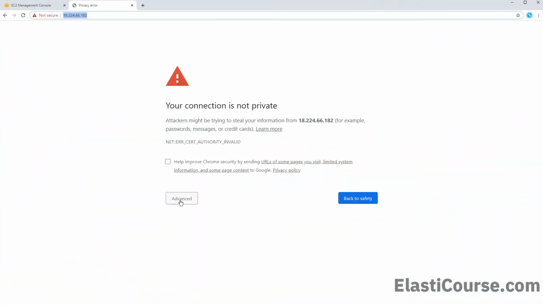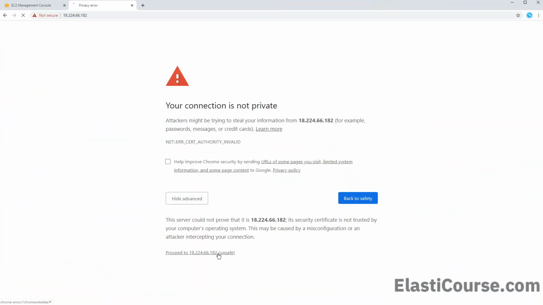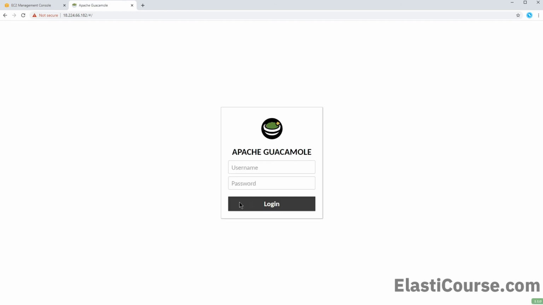So now once our server is ready, let's open it using HTTPS and the IP address. And this will show us the Apache Guacamole login screen. The application is already pre-packaged in this image, so we don't have to install it from scratch, which is also fun to do, but in this case, it was already made for us.